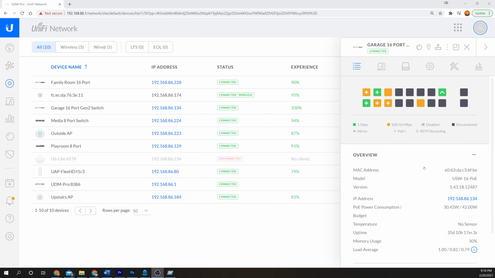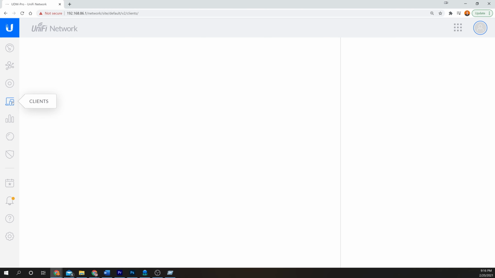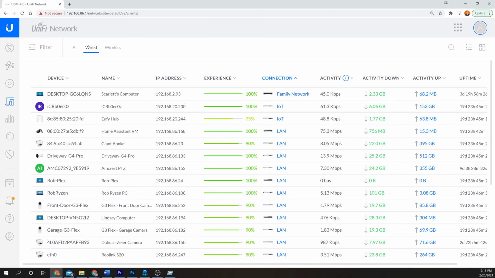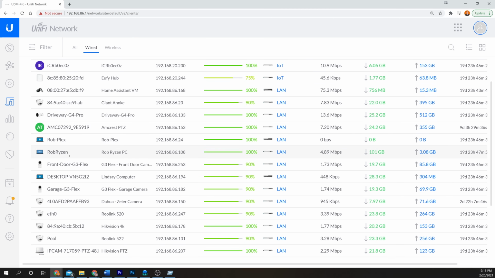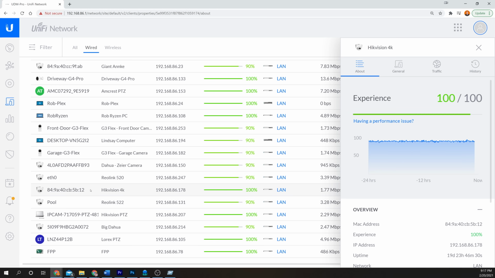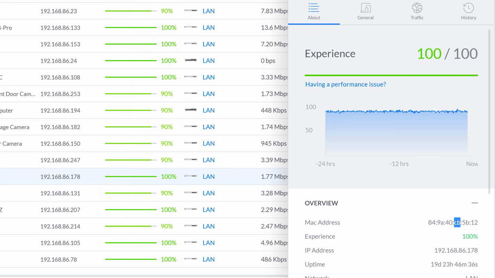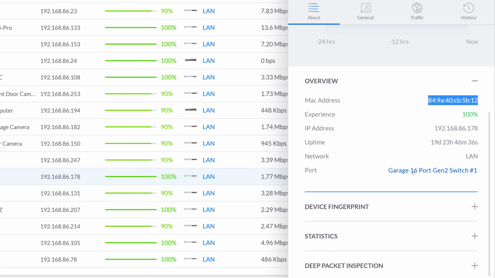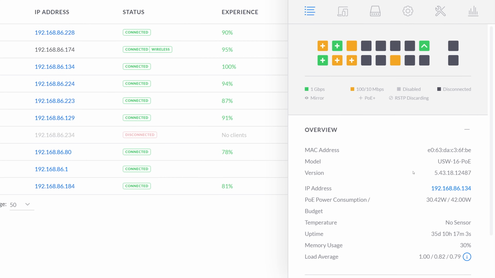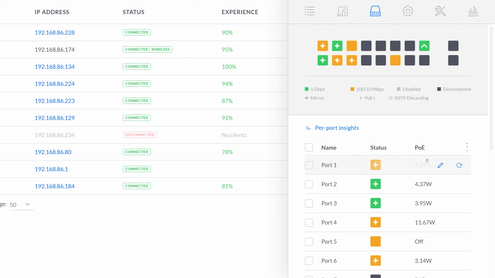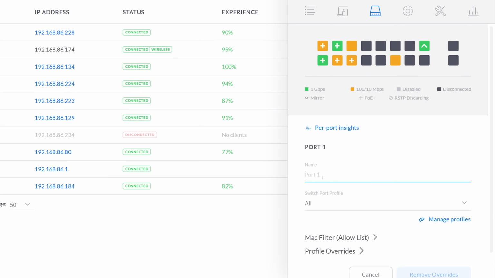So to minimize that threat, I'm gonna use a feature that's available on UniFi and most other managed switches called MAC filtering. To do this, find the client that you want to assign to that port. In this case, it's a Hikvision camera. In the right-hand panel, you can see the device's MAC address, which you'll need to copy. You can also see the port that it's attached to, which in this case is port 1 on my 16-port Gen 2 switch. Clicking on that link will bring up the switch, and then you can select the ports menu at the top and click on the pencil icon to edit the profile of that switch port.